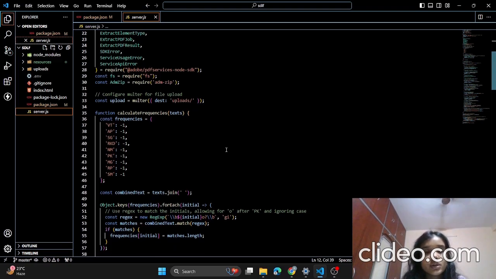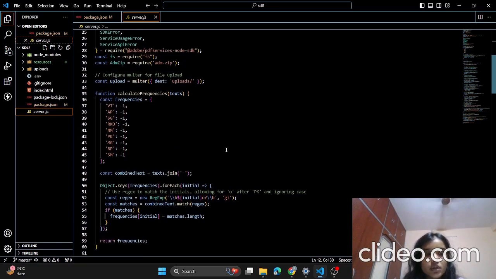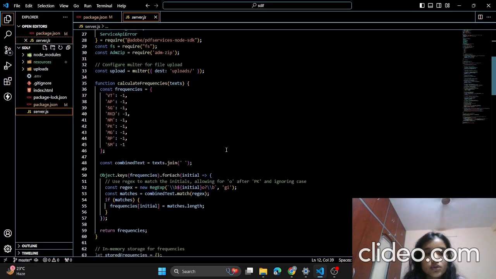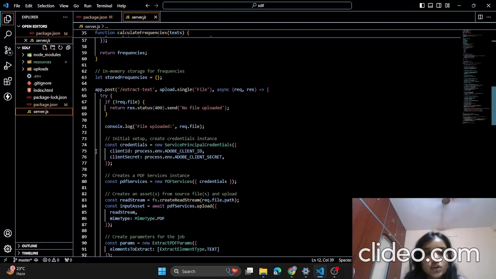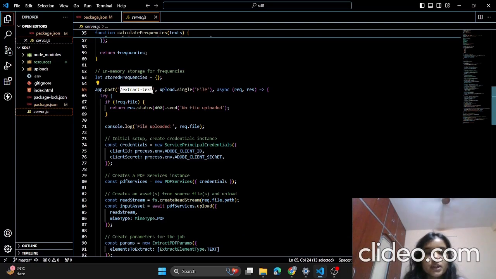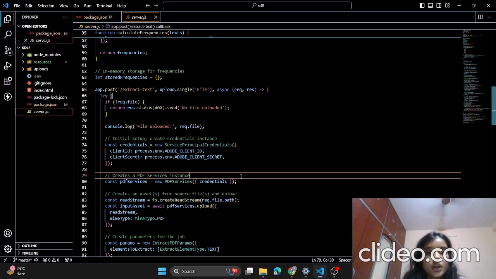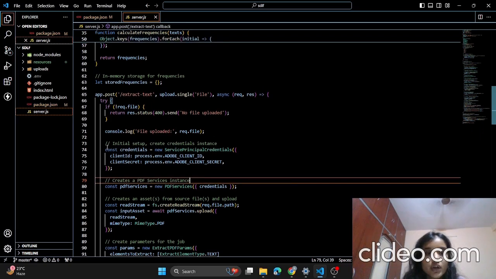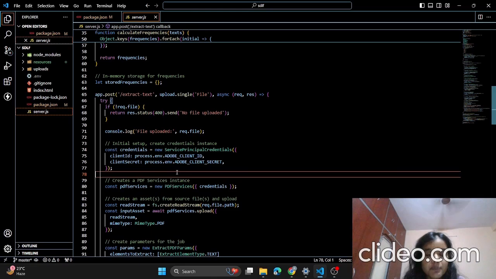Now, the API used in this code is Adobe PDF Services Node SDK. This allows for the import. The credentials used are here in the code in the post endpoint of the extract text. Now, this API allows the interaction with Adobe's cloud services, such as converting PDFs, extracting content, and more. In this demo, the SDK is used to upload a PDF, extract its textual content, and return the result as a JSON object. These service principal credentials are used to authenticate with Adobe Service. Therefore, for connecting with the Adobe API, these credentials are necessary.